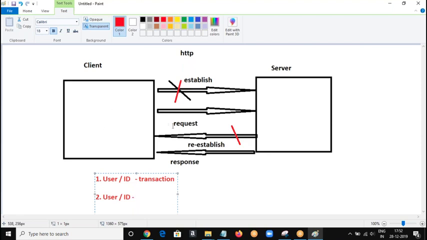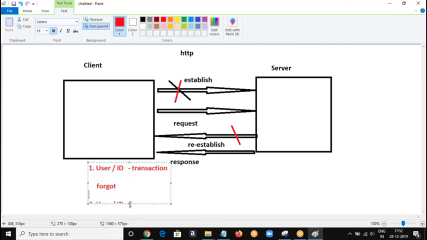It means the request you made earlier, the user ID and password you authenticated with the server earlier, was completely forgotten by the server. It means no state was maintained. There is no connection between the two requests. In the case of HTTP, every request is an independent request. There won't be any connectivity between the two requests.